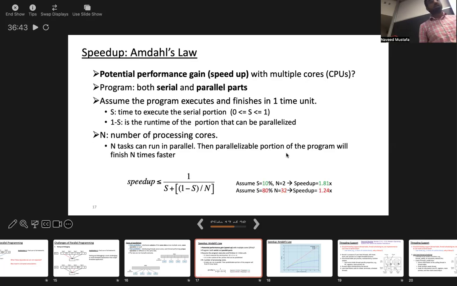Now compare it with the case where you have an 80% serial part, which cannot be parallelized. Only 20% can be parallelized, and you have 32 cores. The speedup you are getting is 1.24 times, much less than this. Even there you had only 2 cores, but you got 1.81 times improvement. Here you have 32 cores, but you are getting only 1.24 times improvement. Why? Because there is lower potential for parallelization, since 80% of your code is not parallelizable. So if there is no space for improvement, you cannot get the improvement, right? How can you get the improvement? If you can parallelize your code.